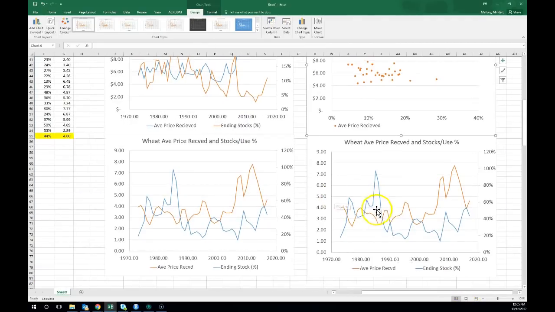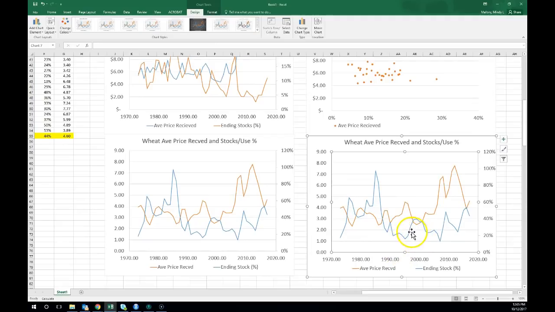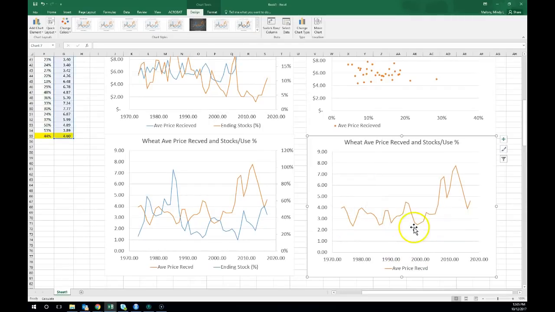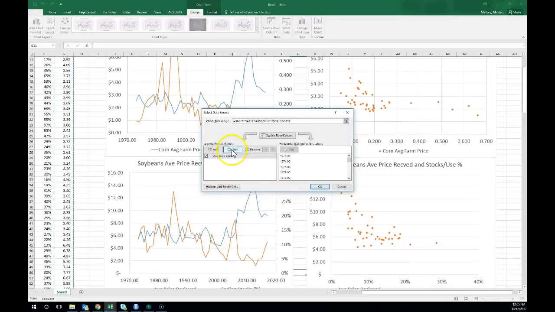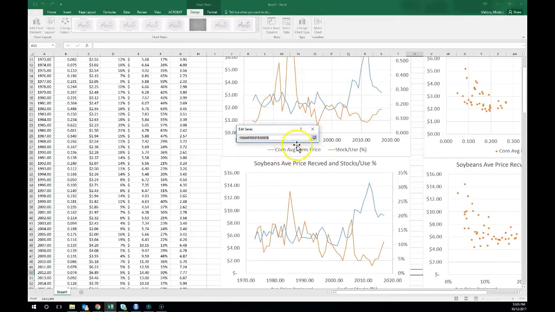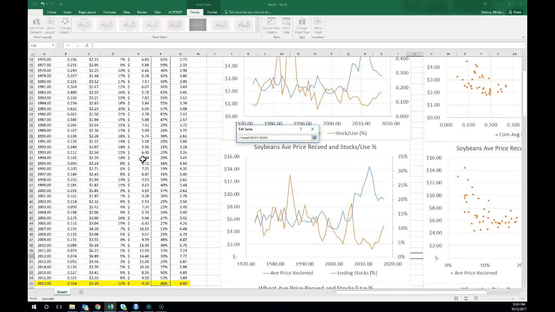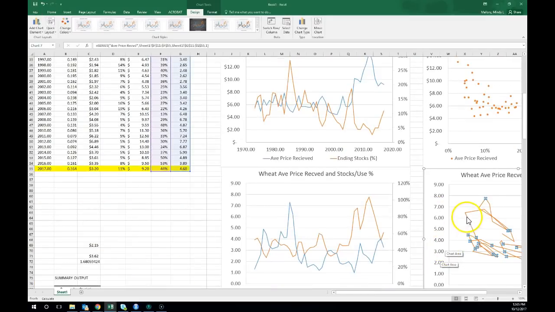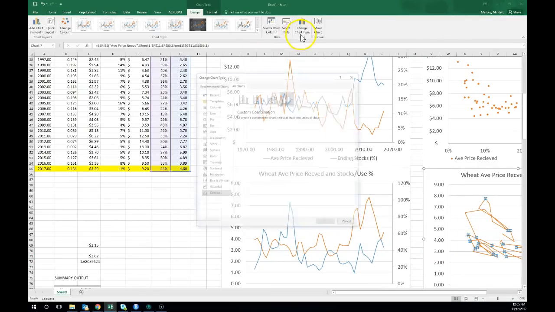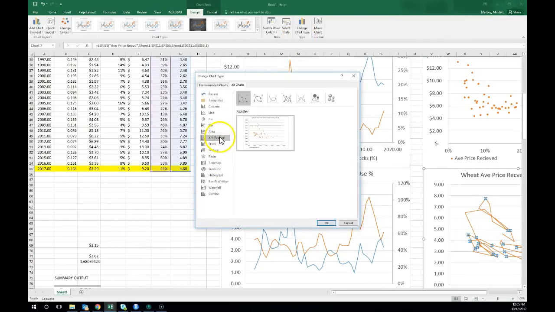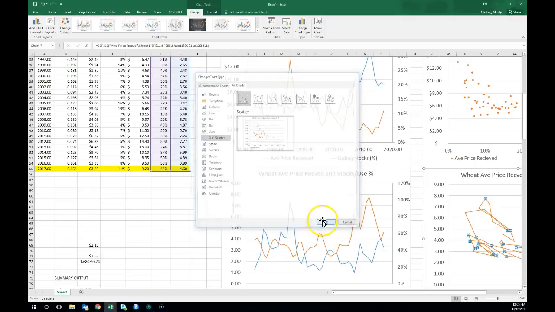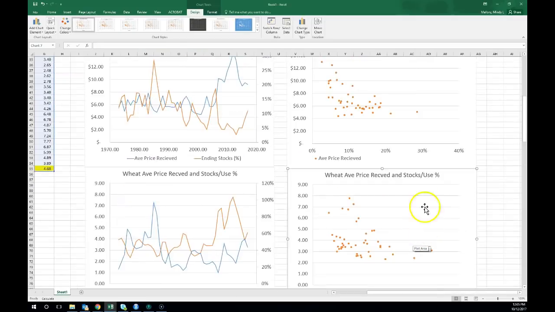Looks good. Similarly here, delete the ending stocks line, click the series, right click, select the data, edit, change the x-axis value to the wheat ending stocks. And it also should look weird. Change the chart type to XY scatter, choose the dots, and it's good.